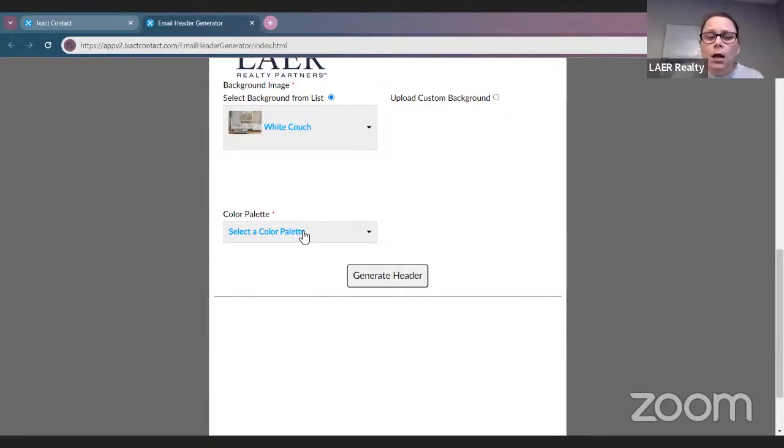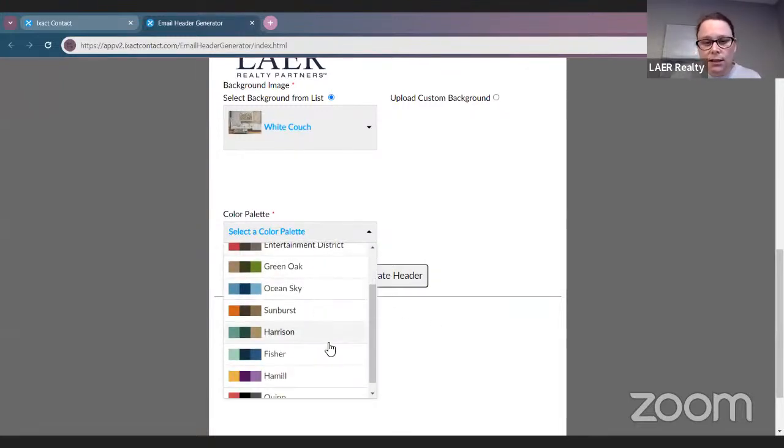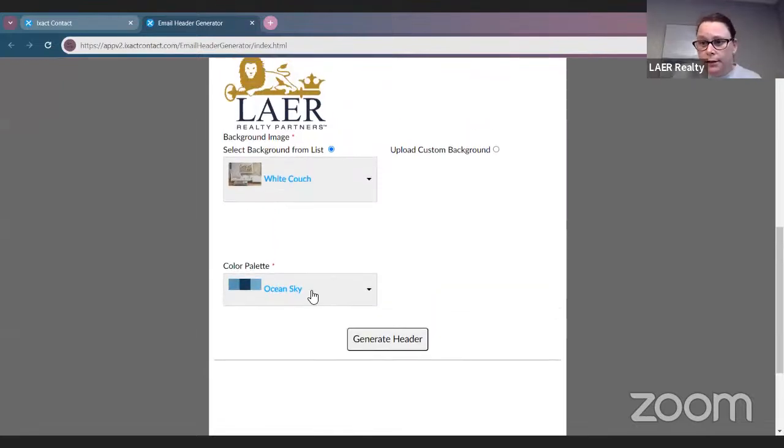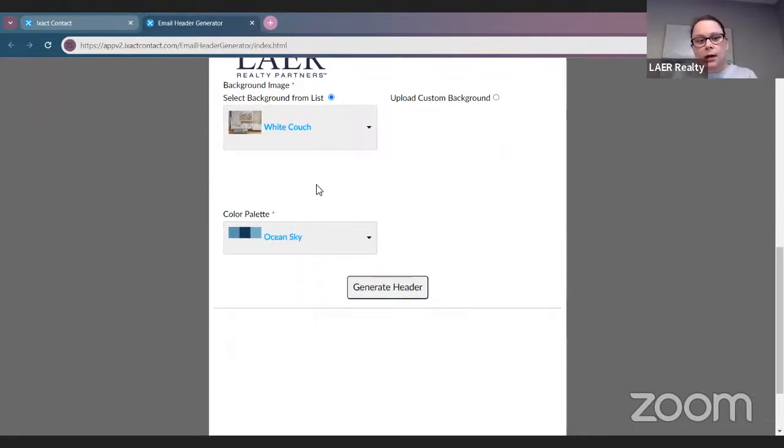I'll show you how to edit that as well. The next thing is you're going to want to select a color palette, so I'm going to select Ocean Sky. I know that those colors pop with the logo. That's why I use the Ocean Sky, but you can use any of the color palette colors you want.